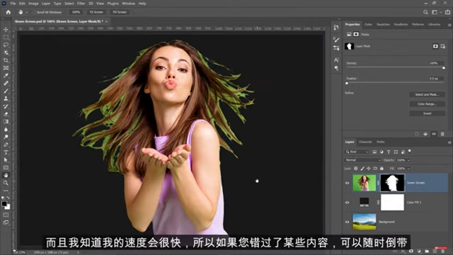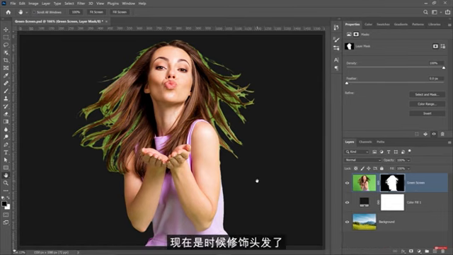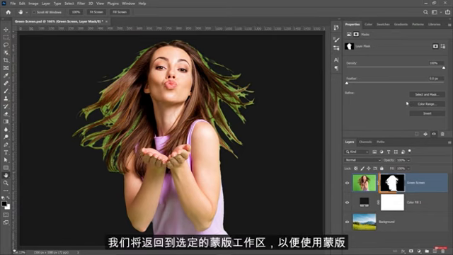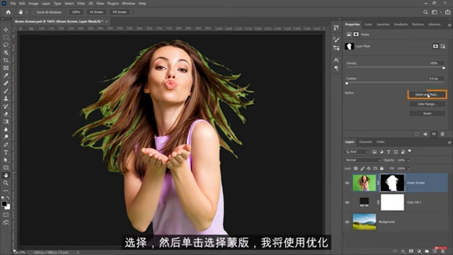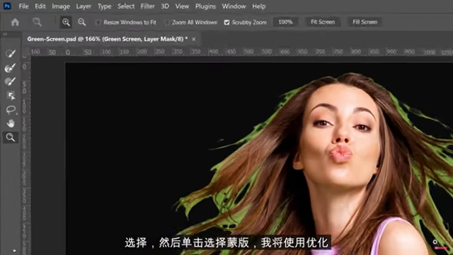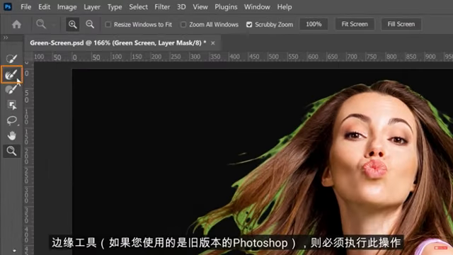And I know I'm going a little fast, so if you missed something, feel free to rewind. Also, if you want to learn more, it's time to work on the hair. And we're going to go back into the Select and Mask workspace for that. So with the mask selected, click on Select and Mask. Next, I'm going to use the Refine Edge tool.